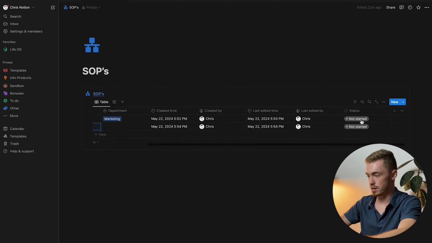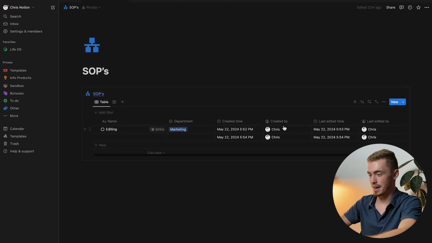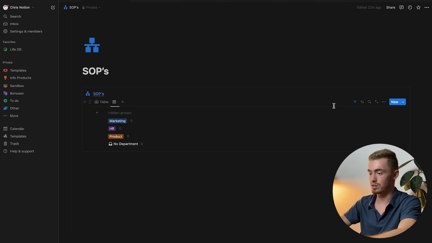You can also sort all of the SOPs. So if I go here and maybe just change the status, I can sort this according to the status and maybe make it descending. So now the in progress one will show at the top, not started at the bottom. So it just depends on you. You can also sort and filter it according to the dates. You can add your own date property. And basically just customize these views according to how you and your team would want to use this SOPs database.